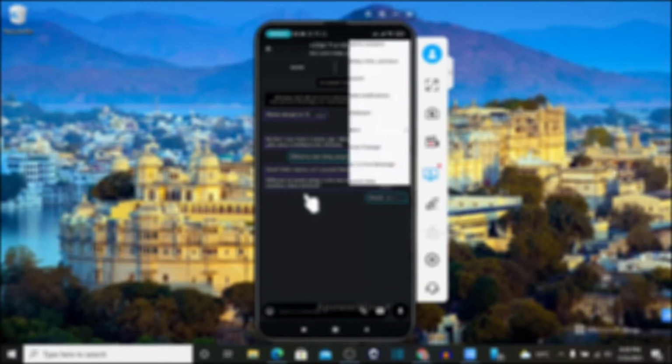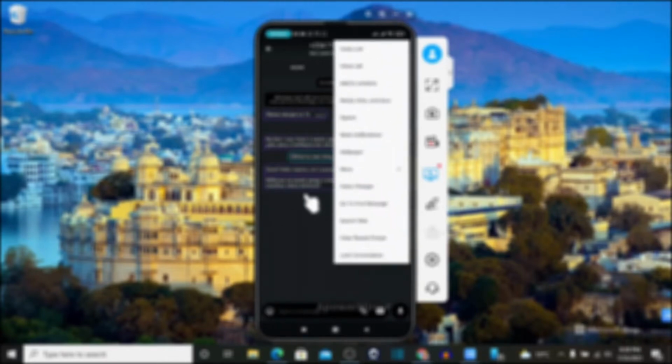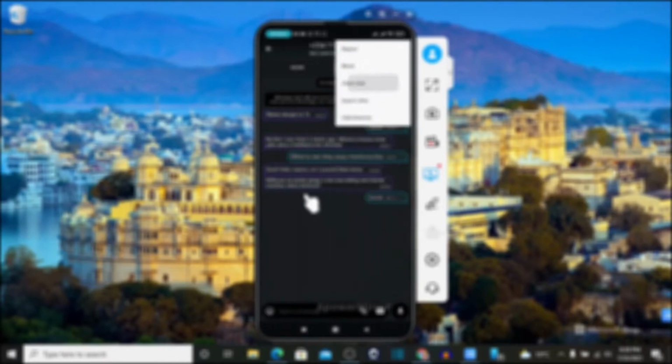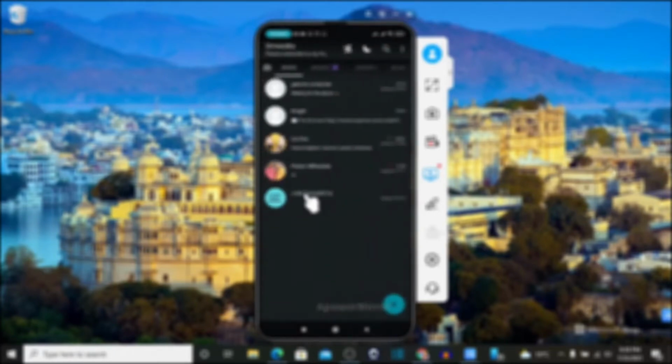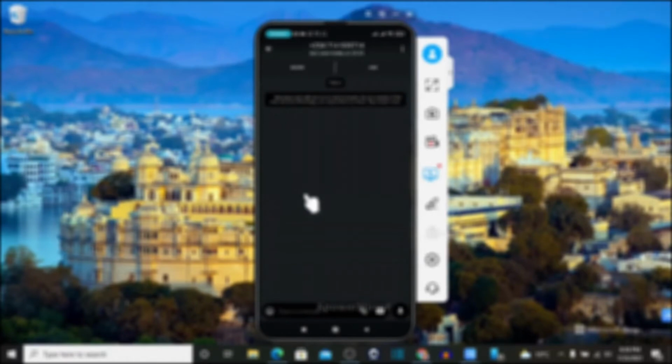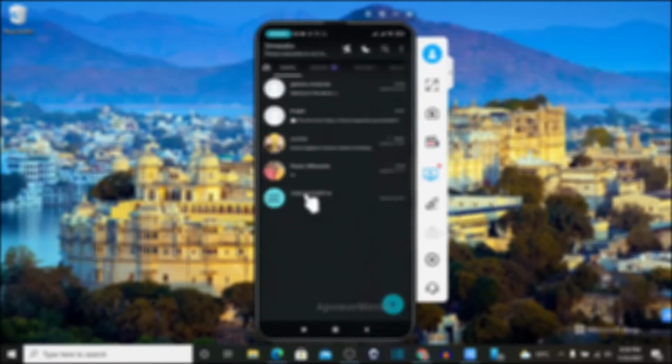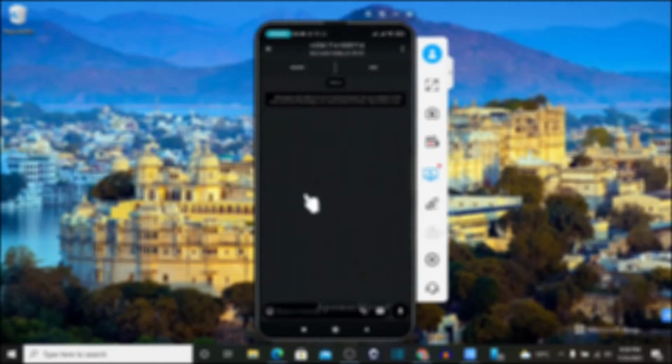I'll go to more and clear the chats. When I click on that, I won't find any message around here. I want to recover these messages because I deleted them by mistake, and I want to have them back.